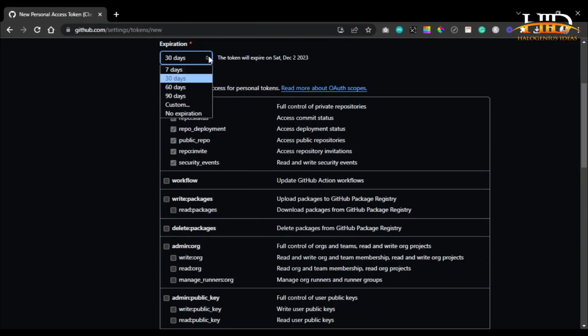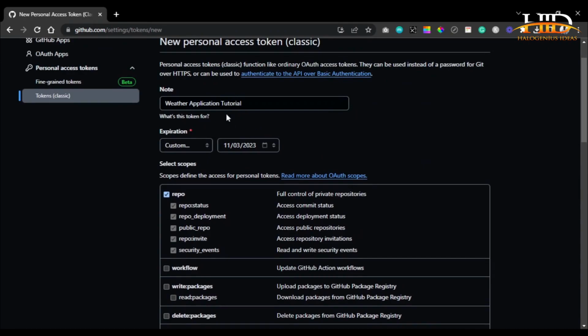This one can actually expire. I can just say custom. What is today's date? Today is the 2nd of November. It should expire on the 3rd of November. So that will be 11/03/2023. Okay, so that's when I want it to expire, just a day.